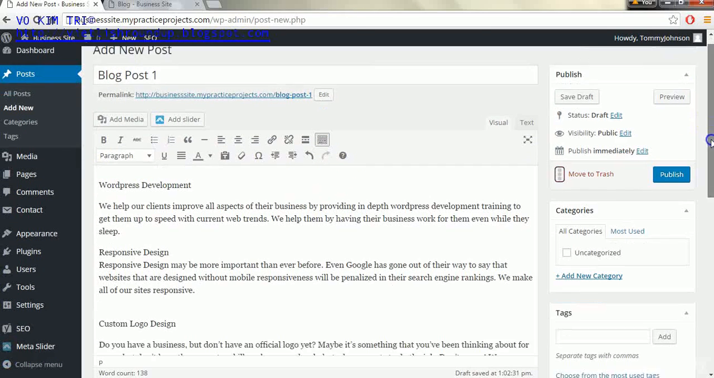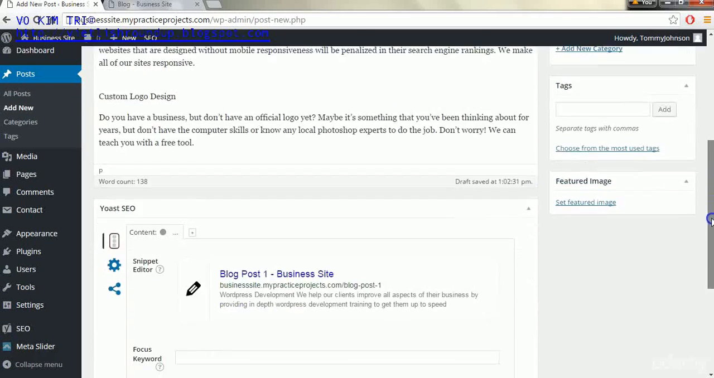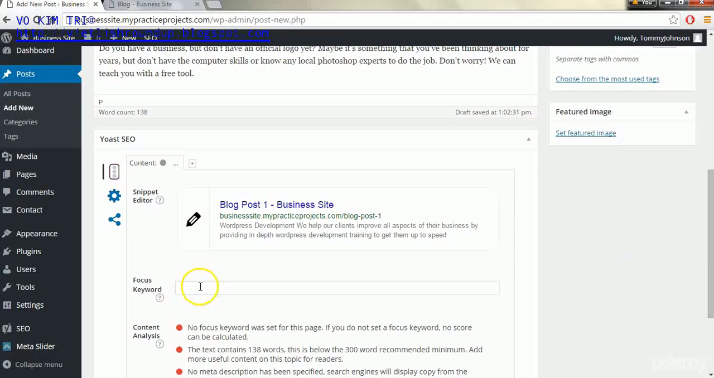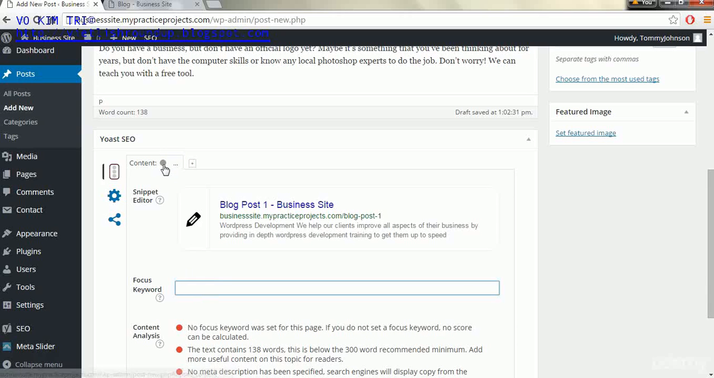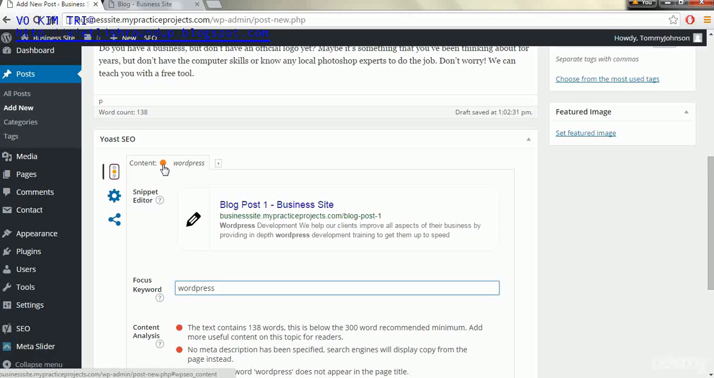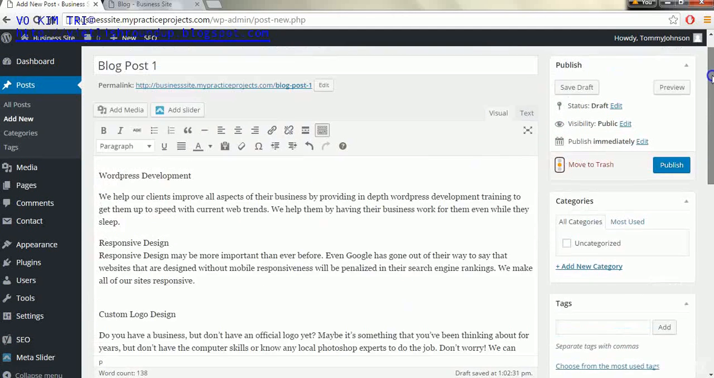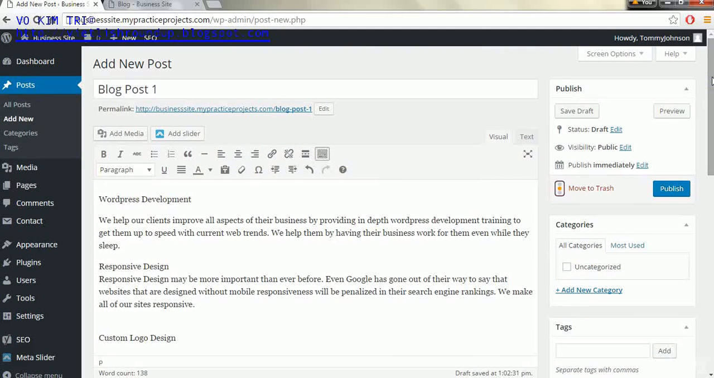I will point out that there's a few things that you can do. If you want to have a focus keyword again, you can do that. Let's just make that WordPress in this case. If you see, this brought our content from being nothing to being orange. And that is a medium ranking as far as the on-page SEO goes for this.